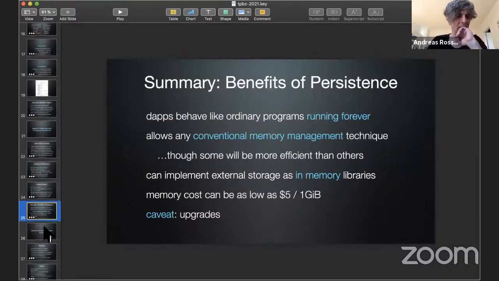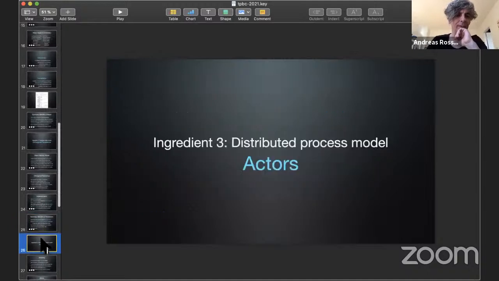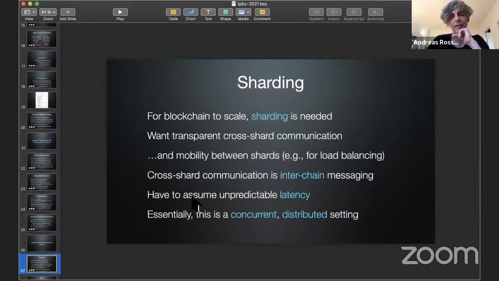Okay, and then the third ingredient I want to talk about is a process model. So what are actually programs in such a system? And the solution I am suggesting here is one that is not new either, and that has already been suggested numerous times in the blockchain context, which is this whole concept of actors. And I'm talking here about a distributed process model. So why is that? And for that, I need to talk about sharding.